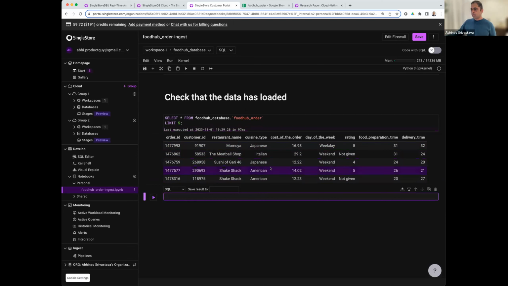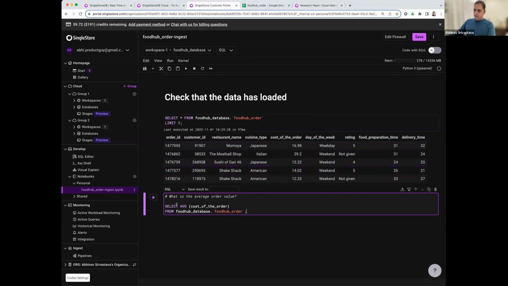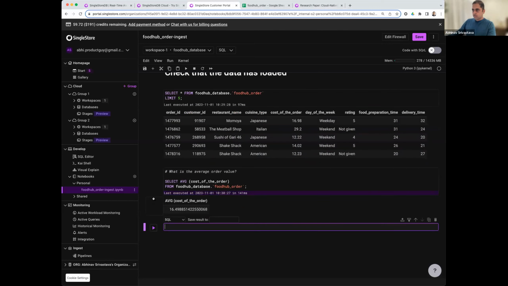So what would be interesting to query? As you can see, this is a simple order table. It's got restaurant names and cost of the order, and so on. So maybe we just query, and I've got this written up on my Visual Studio Code, but maybe it's interesting to query what is, let's say, the average order value. So I'm going to copy my average order value SQL query. So let me add a query here. So what is the average order value? It's a simple select for average on the cost of the order from this table. Let's just run that and make sure that it works.